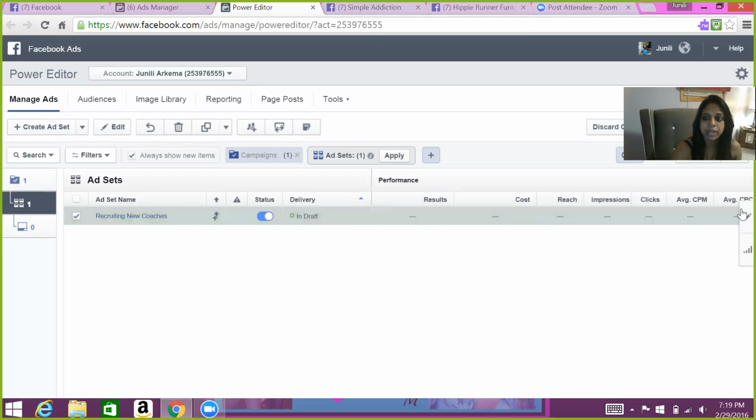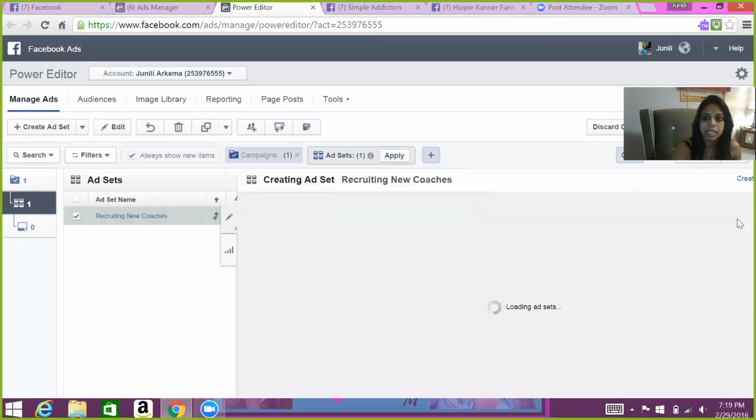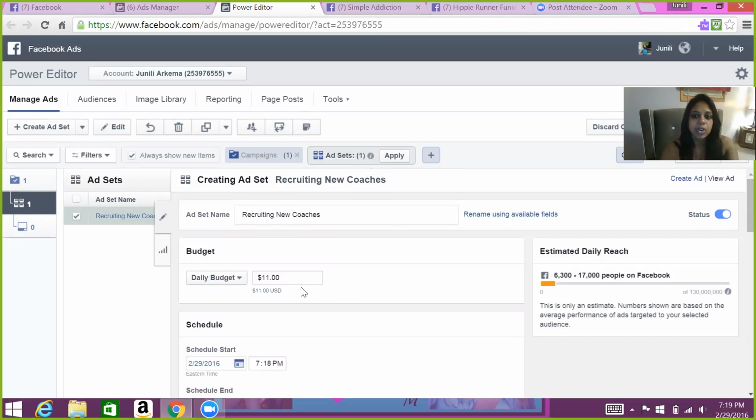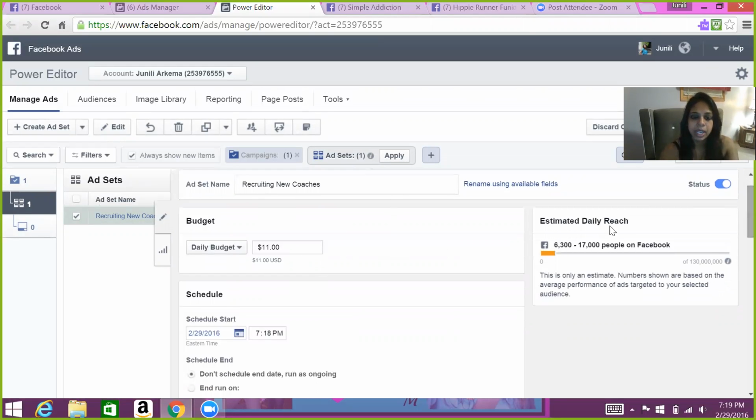I'm going to pop the screen back out over here on the right. So now it says at the top, creating ad set, recruiting new coaches. This is where you're going to put in the dollar amount that you're willing to spend each day, okay? So that's my daily budget. If you wanted to, you could do a lifetime budget, but that is a little different. So basically keep it as a daily budget that you're willing to spend each day.